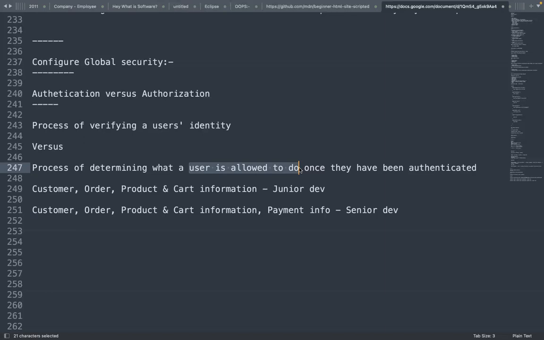Suppose you are studying in a school. Authentication would be like showing your student ID card to the security guard. Thereby you are proving, hey, I am a student of this particular school, and so you can enter the school. That ID card that you are showing is called authentication.